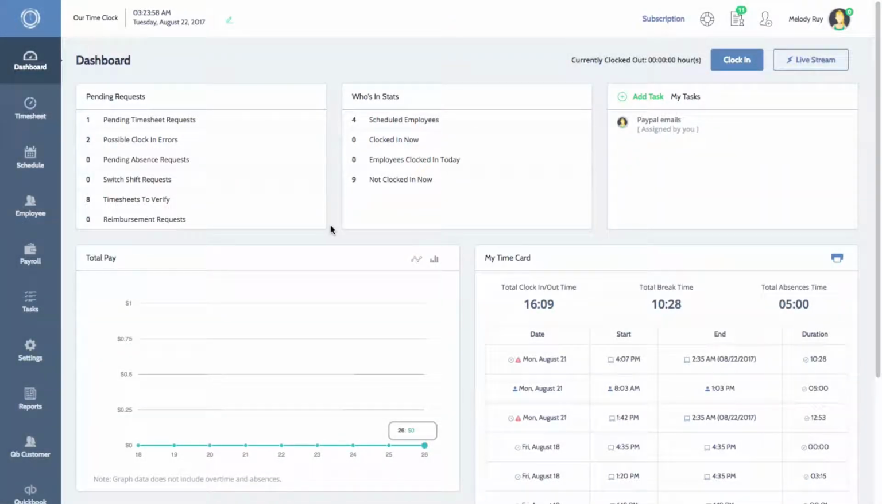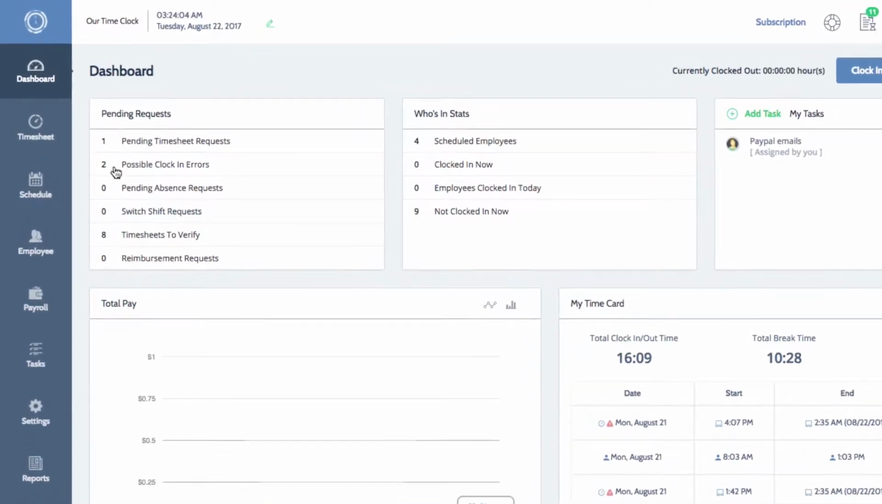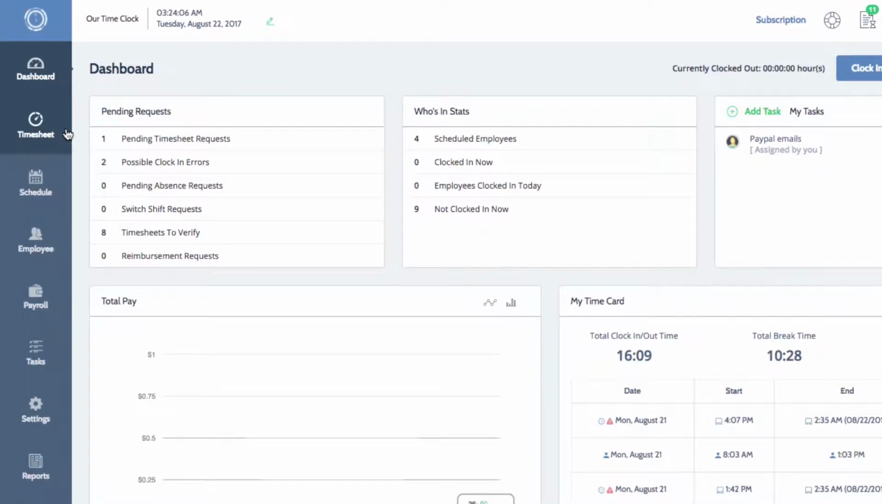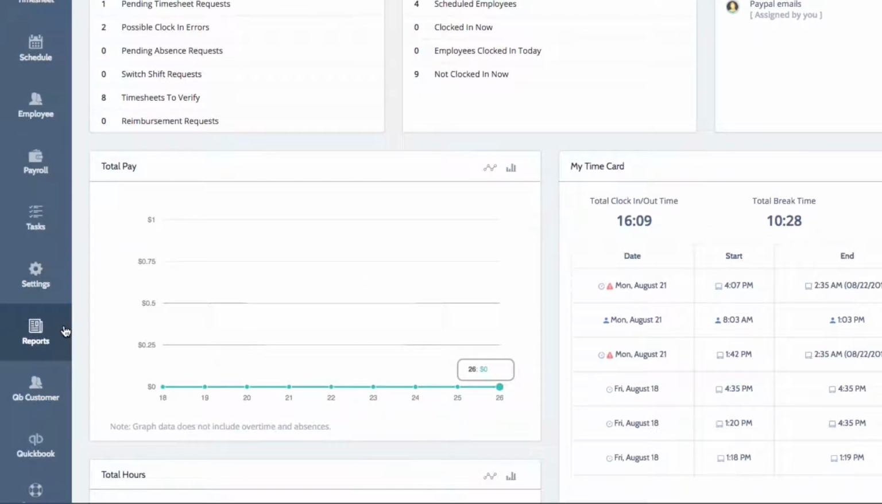Today I'll be showing you how to view your employees' timesheet hours. You can always view an employee's timesheets through the Timesheet tab, but if you want to review them or print them out, click on the Reports tab.